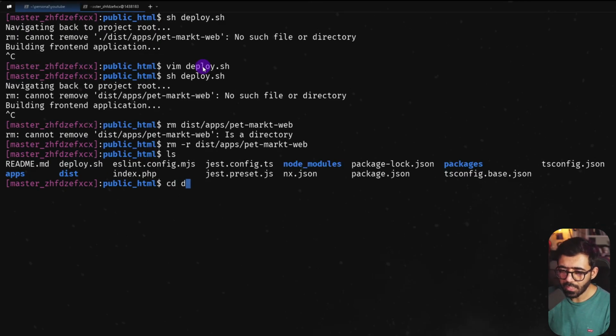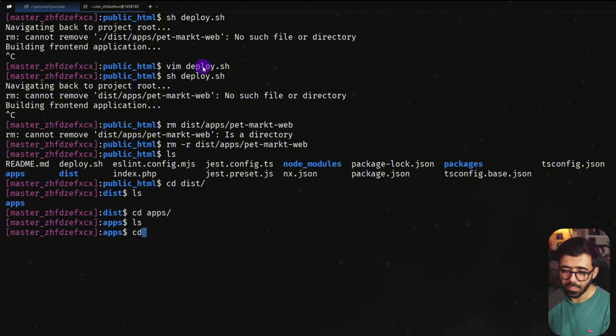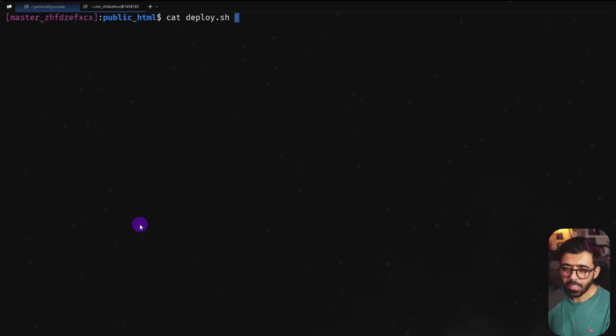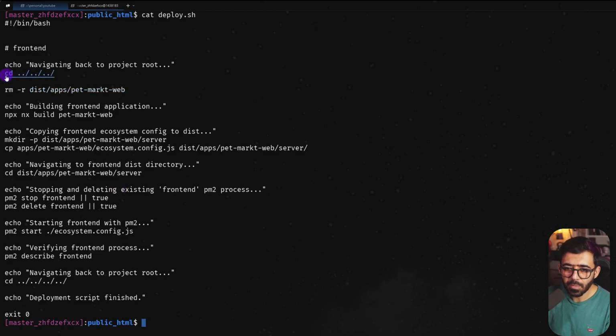If I do cd dist now, and if I do ls, we have apps here. If I do ls, we don't have anything there now. Let's try to run the command again. And here it says it still cannot remove this file or folder. All right, let's have a quick look at the deploy.sh file. All right, I can see the problem. Here we have the cd .. So we don't really want that.